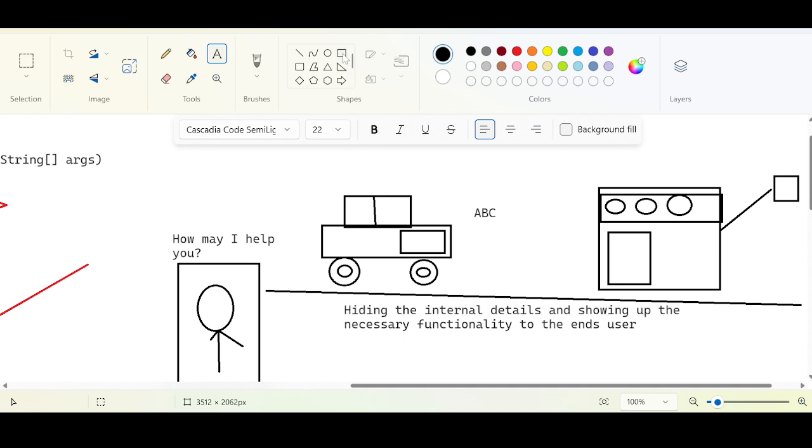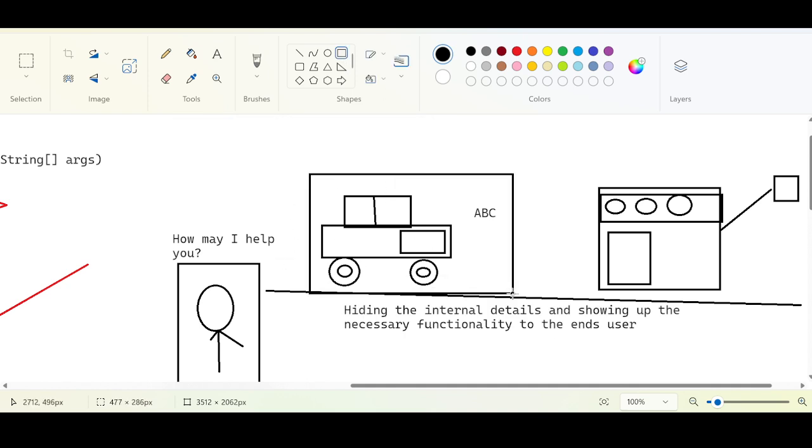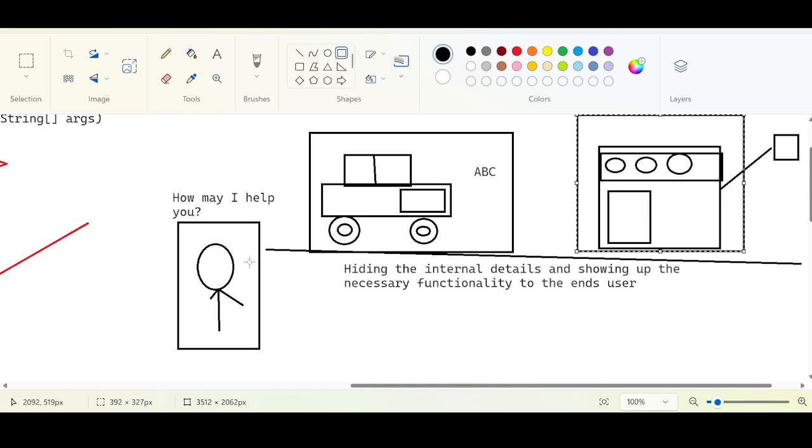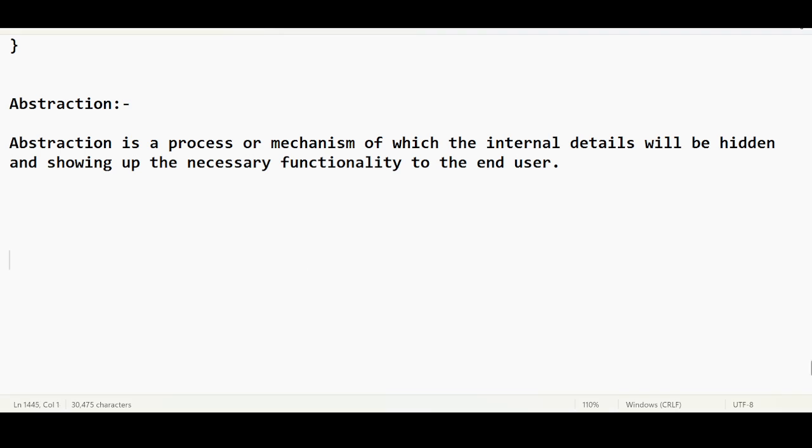You can give this example. You can give our car example. You can give this washing machine example. You can take any examples that justify this definition. Right? So let us go back to Java and let us understand something about this abstraction.